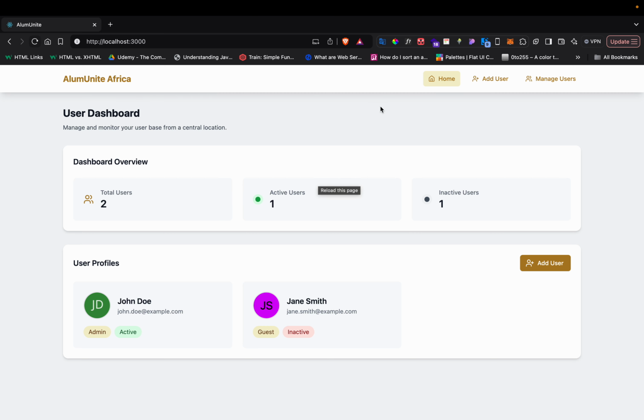Based on the requirements, I'm meant to have these three links here, and then this is a logo. I added this extra dashboard overview where we have the total count of users, the active users, and then the inactive users. And then by default, in my JSON file, I have 2 users by default.